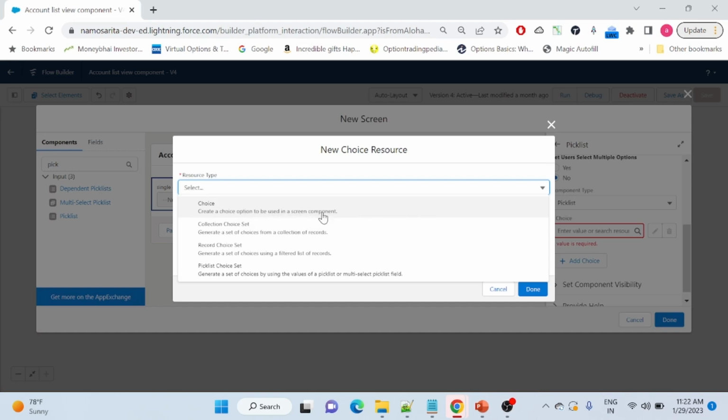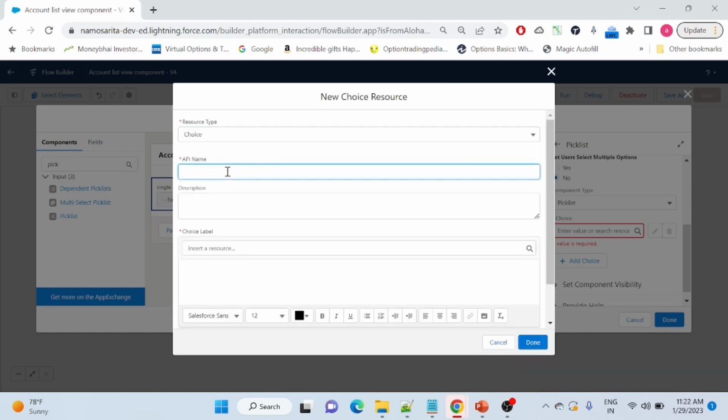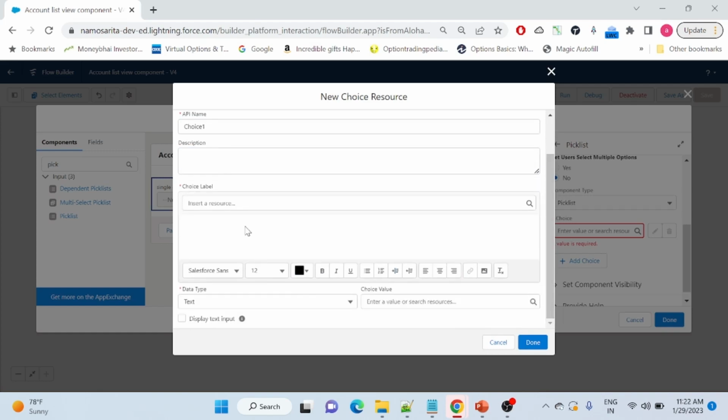If you see, they have given a description as well: create a choice based on the screen component. Now you need to give some API name. Let's say I'll give choice 1. And then I'll give the label as choice 1 here. So this is the label.